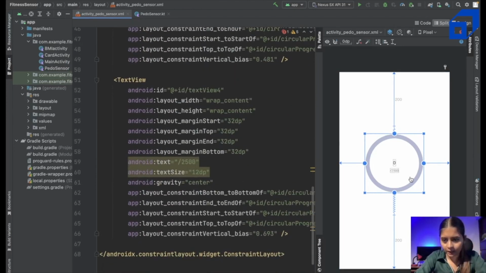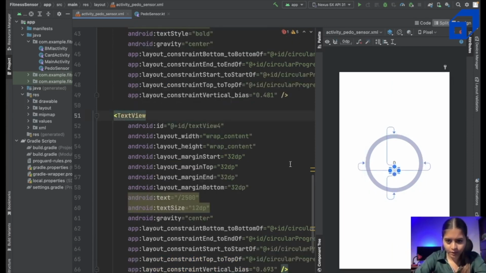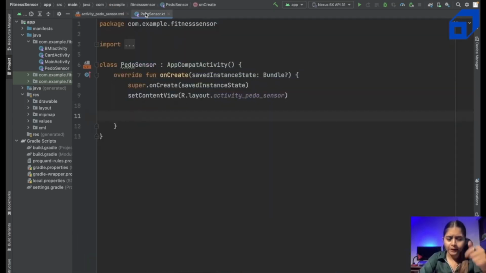Okay, and I have to show the number of steps per 2500 steps. That's why I have used this text view for the constant value. Now I will come here and do the pedometer sensor.